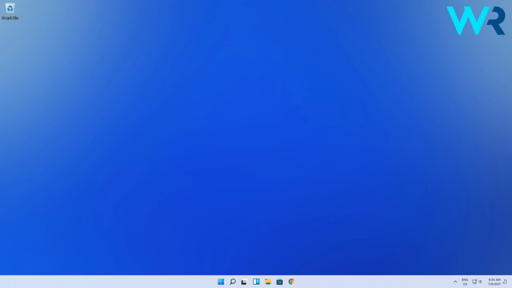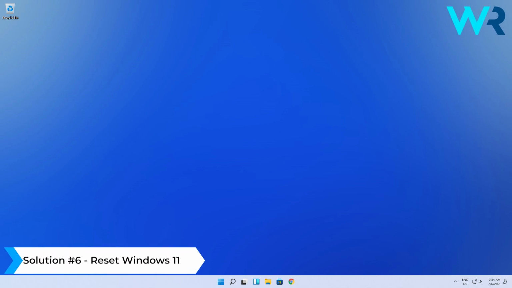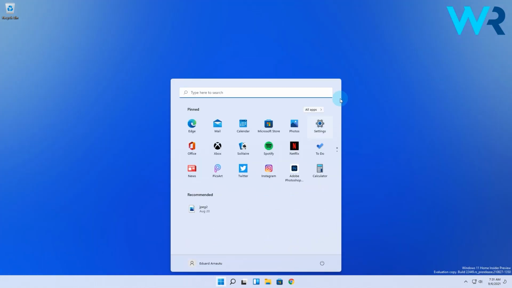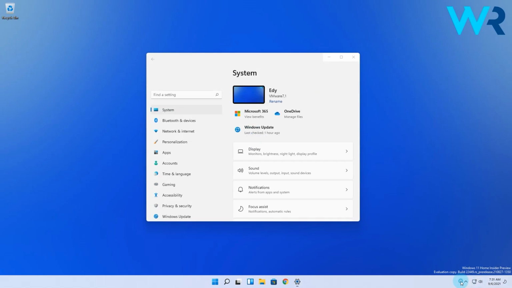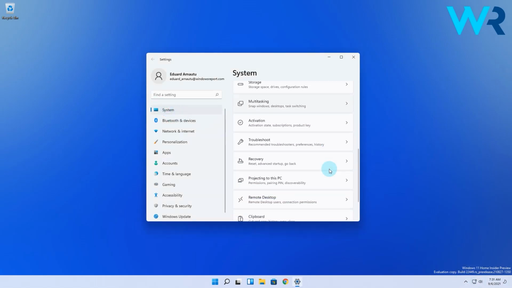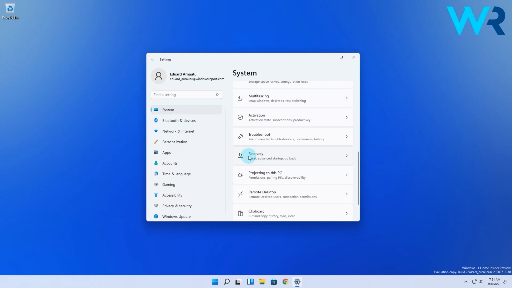And lastly, the solution that will probably fix everything but comes with a completely clean slate is resetting Windows 11. Click the Windows button, then select the Settings icon, and afterwards make sure to click System from the left pane and then on the right side scroll down until you find and select the Recovery option.